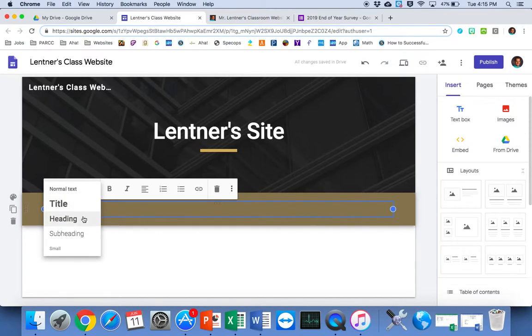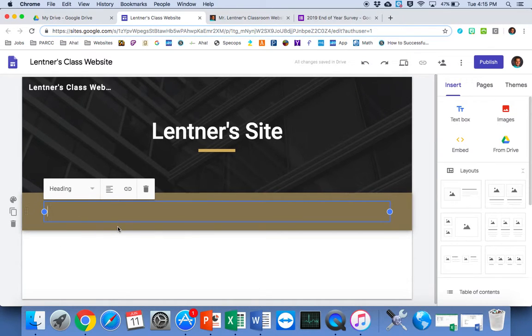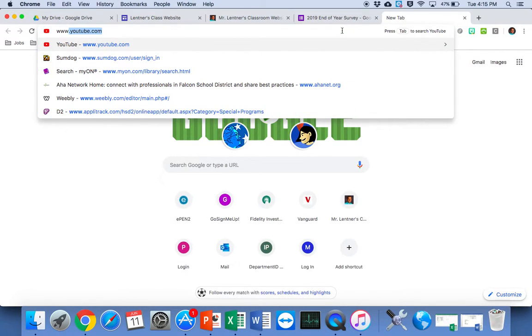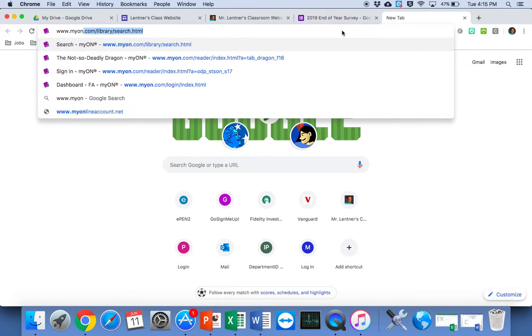And I'm going to change the size of my font here to heading, and I'm just going to call it links for now. This is going to be front and center, so I'm going to move that to the center, hit the enter button, and let me move my cursor back over. Basically, I'm just going to link a couple websites that my students are most likely to be using.